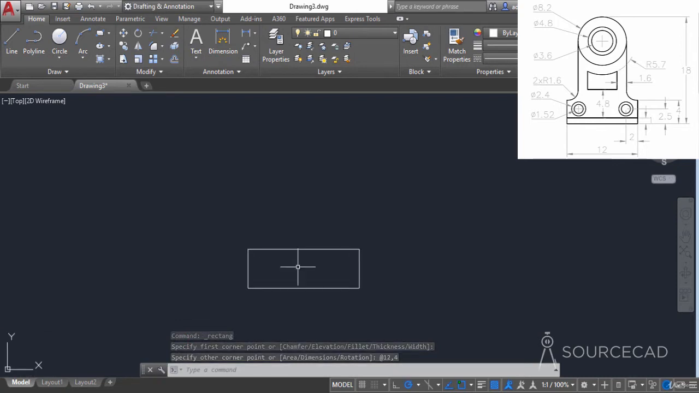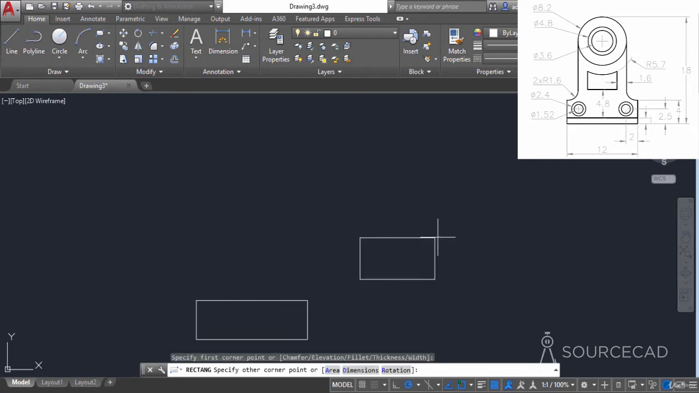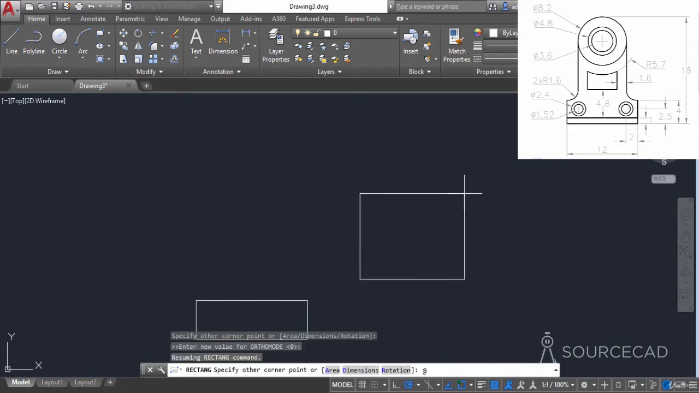Now once again we need to add another rectangle, and for that I'll go to the rectangle tool, and again this time we can start from any point, but now I'll select any random point somewhere outside that geometry, somewhere over here, and once again I'll select @. The length is 8.2, which is also the diameter of the largest circle which you see on the top, and the height of this rectangle will be 9.9.